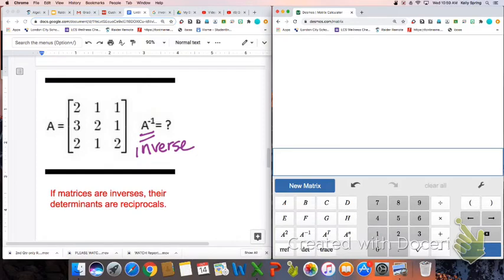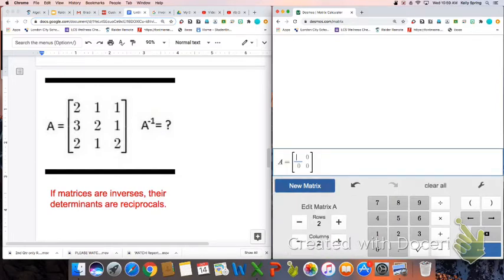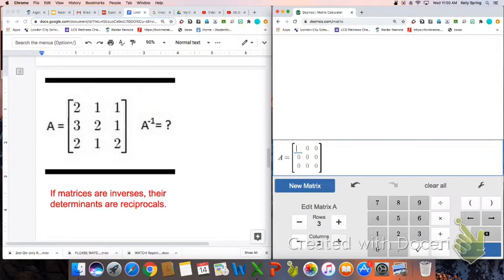So if you go to the DESMOS.com calculator with a backslash matrix, this is what it will look like here on the right. So what you do is you just click New Matrix. You need to define your matrix into the calculator. This one has 3 rows and 3 columns, and so it gives you the skeleton of a matrix. I just need to enter the numbers in.